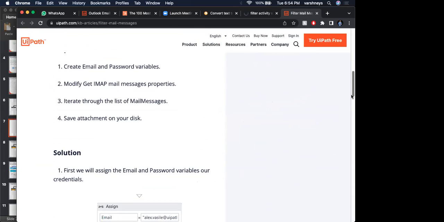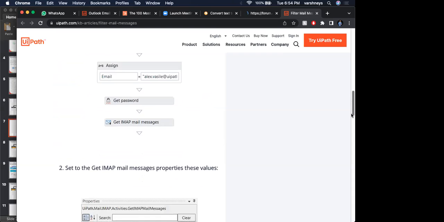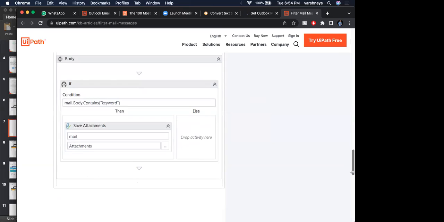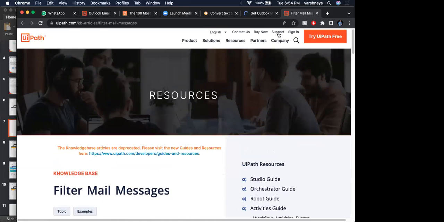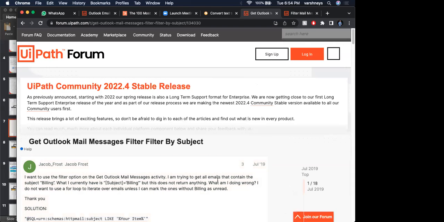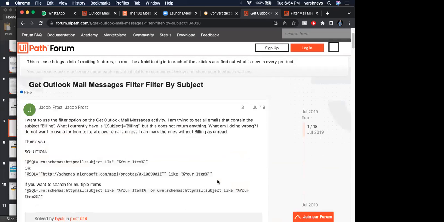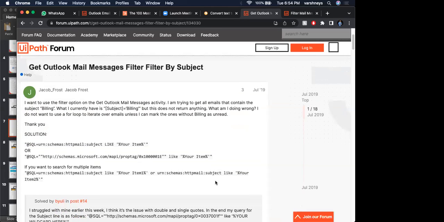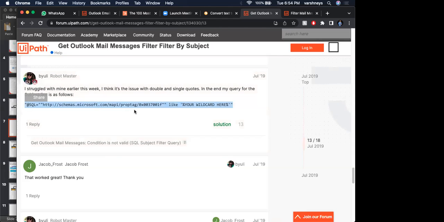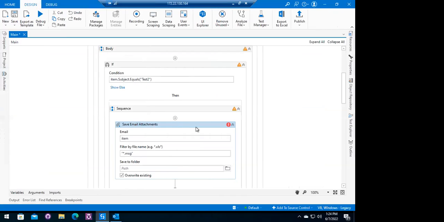Over here, what we are doing is saving it on the mail basis, and the filter activity is getting the emails on the basis of keyword. No, this is a simple activity, not a get Outlook one. So I'm just going to the KB article on the UiPath forum. I'll recommend everyone go over here and look into the examples available. Over here we have an SQL code, which will actually copy that text and simply append it over here.